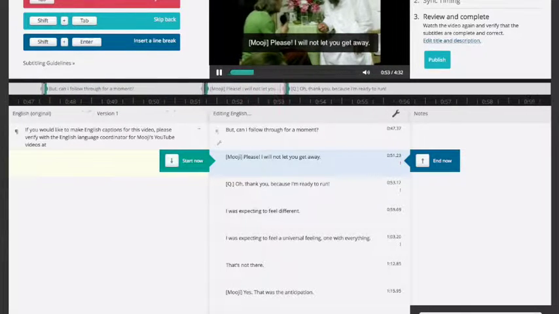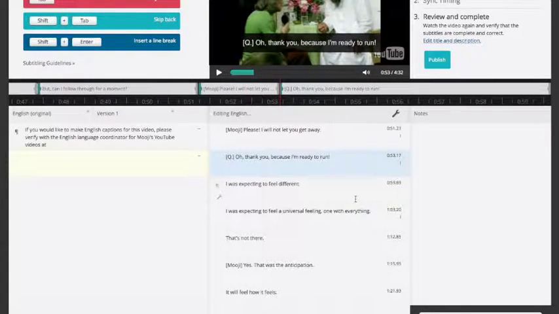Oh, thank you. Okay, so this is a tricky section here because the speech is quite rapid and it goes between the questioner and Mooji. So if we listen again.